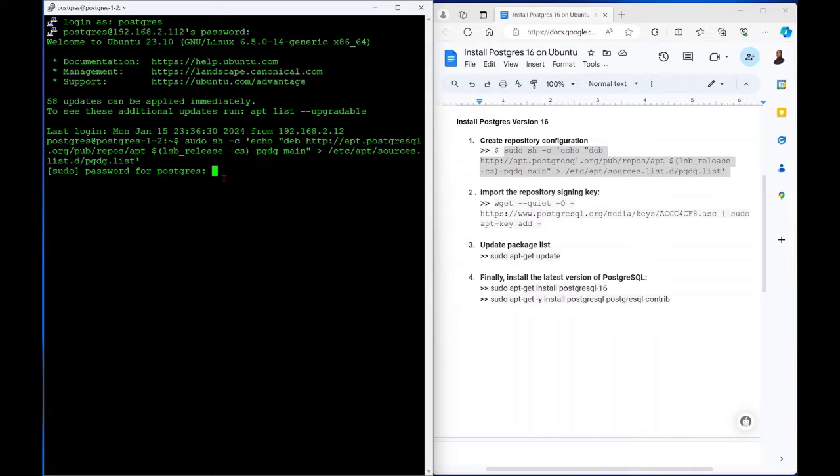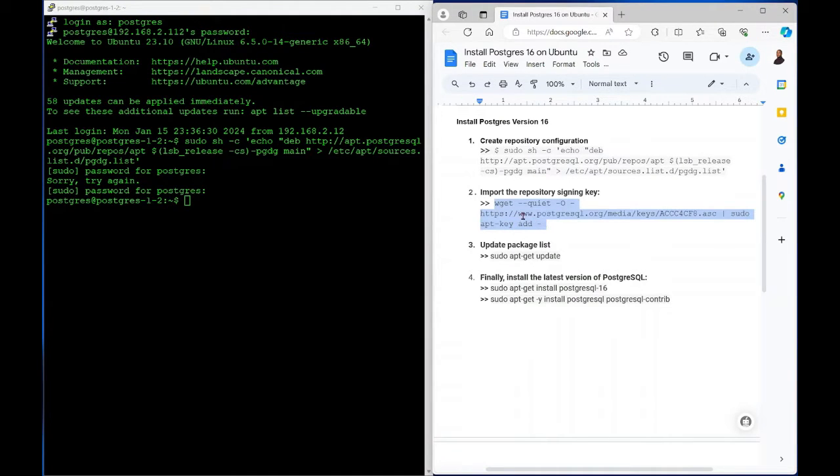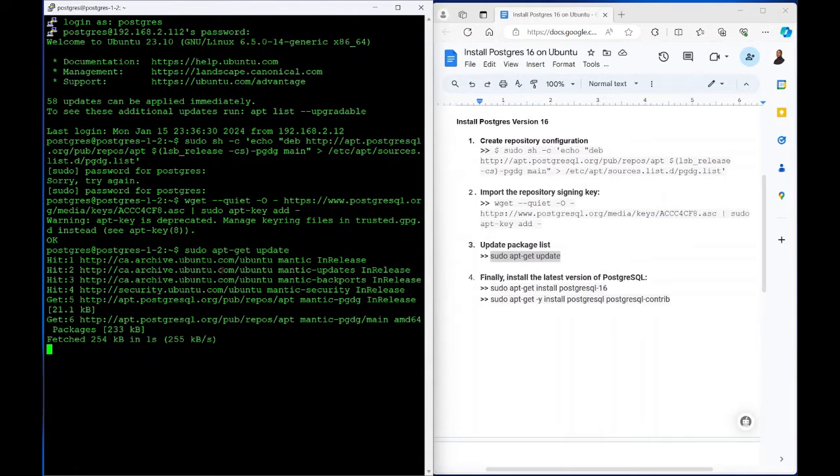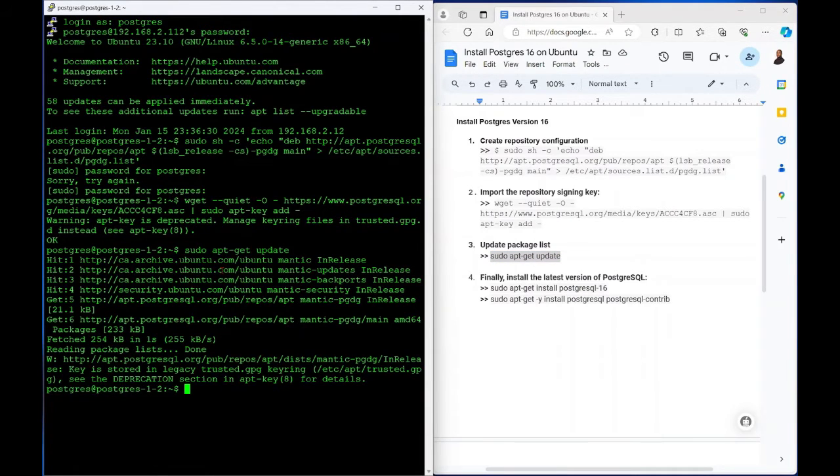Specify the password for Postgres. After you create the repository configuration, then you're going to import the repository sign-in key. So all the commands are available for you guys. Let's copy and paste, enter. That's done. Now let's do an update. Hit enter. This may take a minute or two to complete.